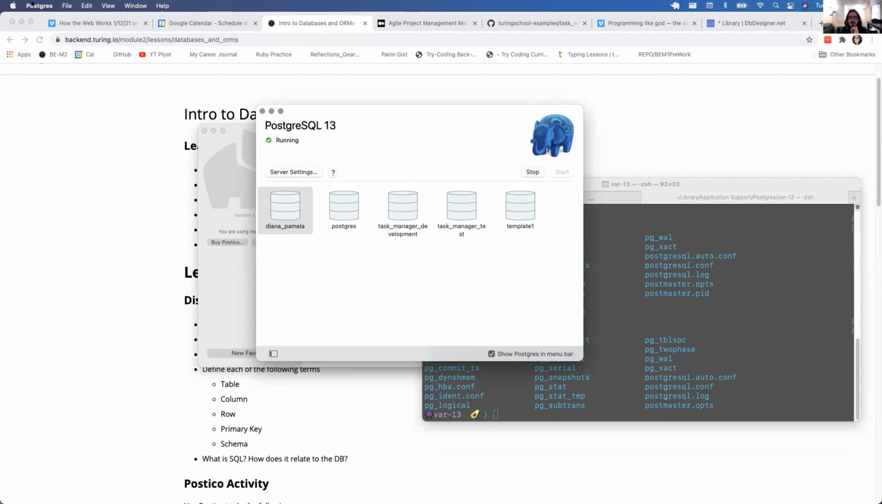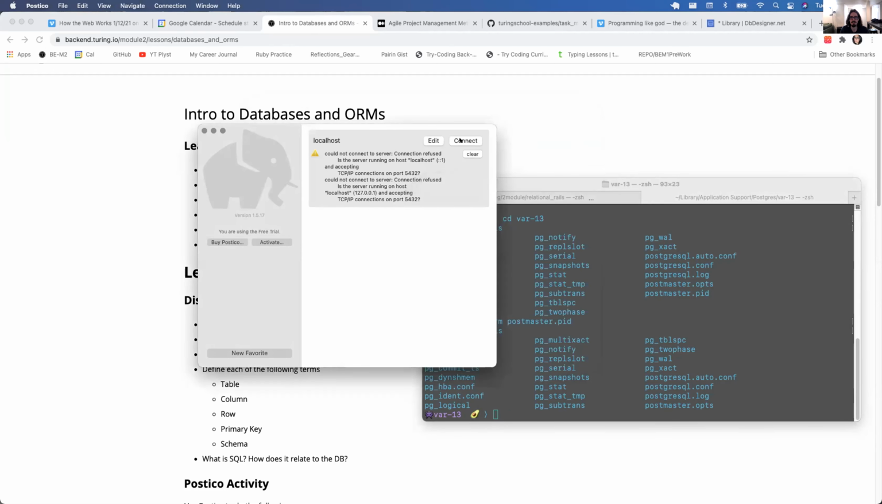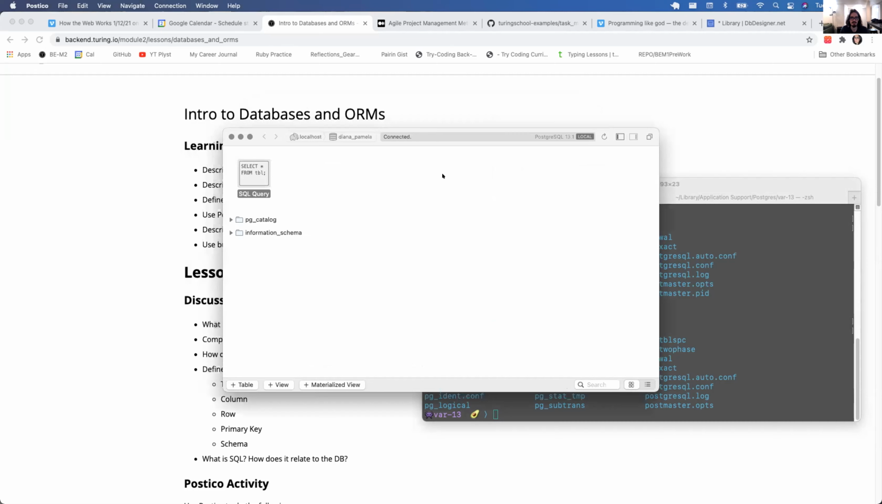Oh, never mind. Sorry, I'm thinking of Postico. Okay, so now that Postgres is running, you can exit out of Postgres. Click the top left arrow on it. Or sorry, the exit. And now let's try to connect to it through Postico. There we go. There it is.